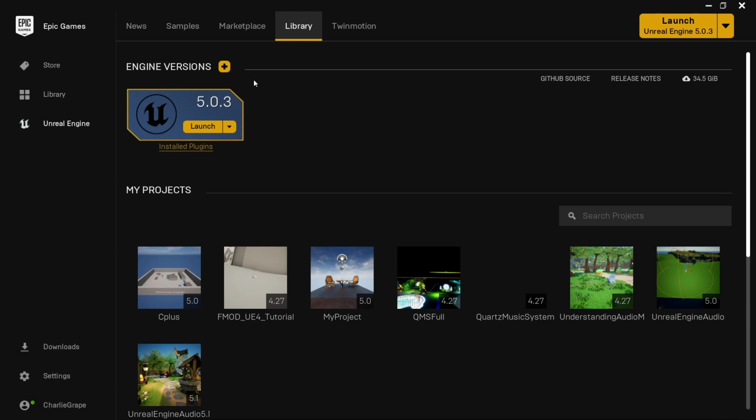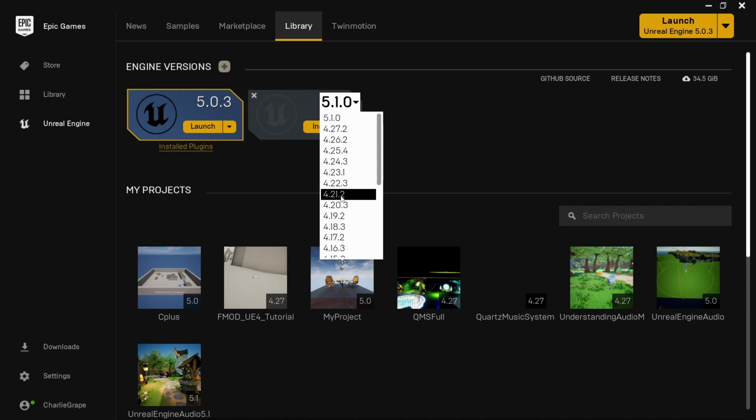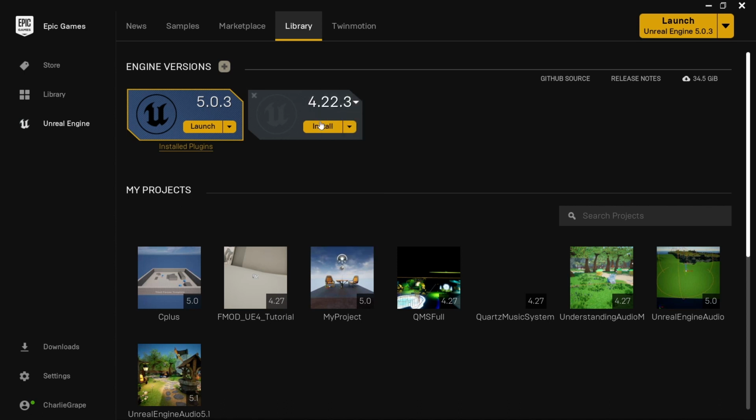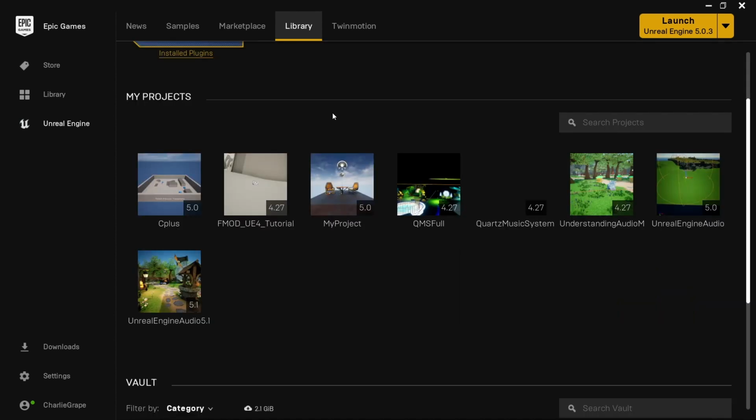Here at the top, you have your Engine Version tab. This allows you to choose what version of the engine you have installed on your system. If you ever want to download a newer or older version of the engine, you just click this yellow plus, select the engine version that you want, and then click Install. For this tutorial series, you will just want Unreal Engine 5 or higher. The next section is the My Projects section. This will have all of your projects that you have created in the engine. You can click on these to open or manage any of these projects.